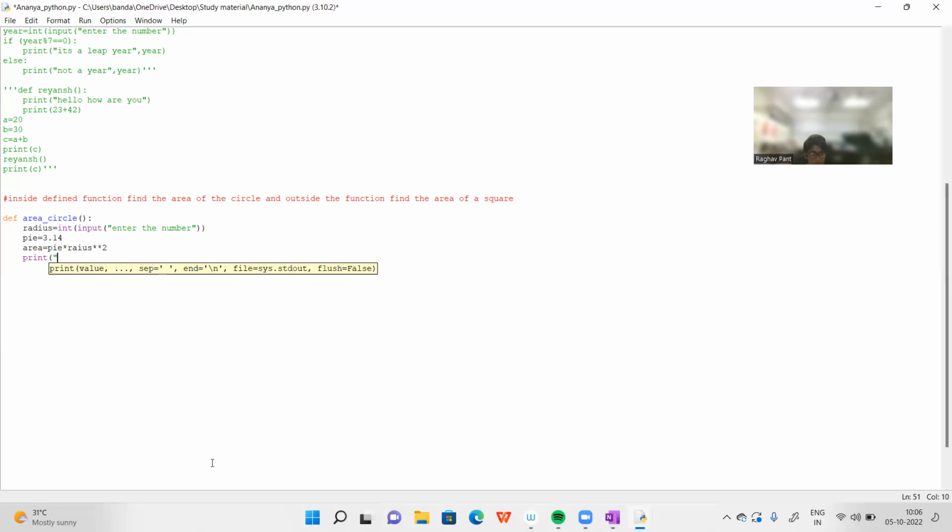Print radius of circle, comma, area. Print this is inside the defined function. Okay.